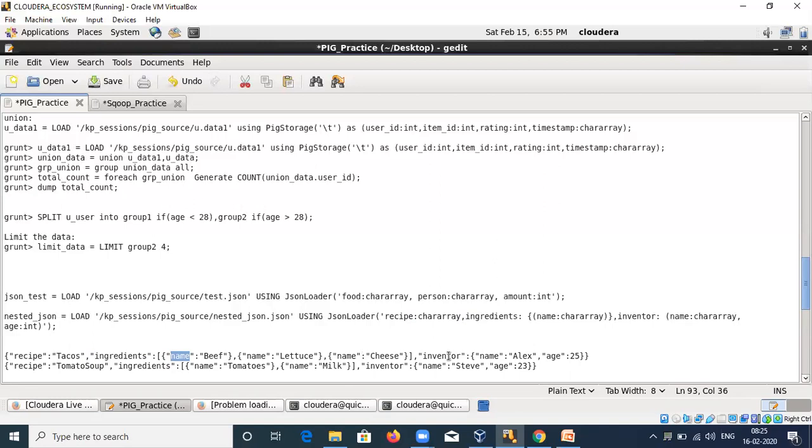Now this one is again a new attribute like ingredients. So I've given inventor, and then again name and age. Here you have only one attribute, name, but here the second attribute has name and age. So I have given inventor, the same syntax. You see these two are the same.